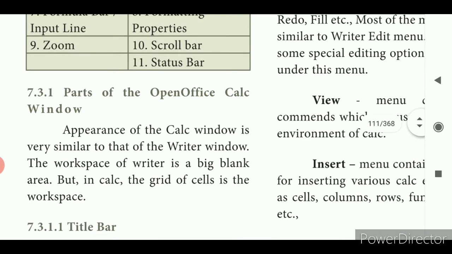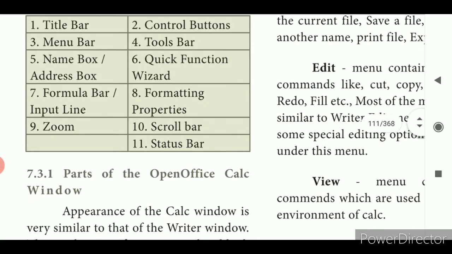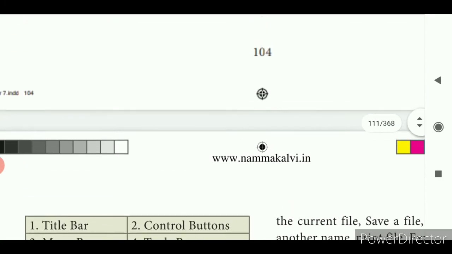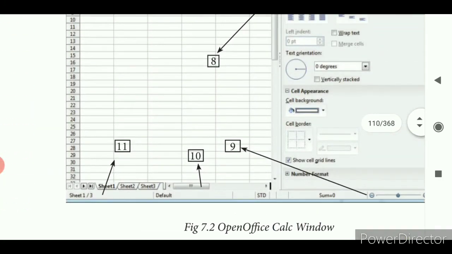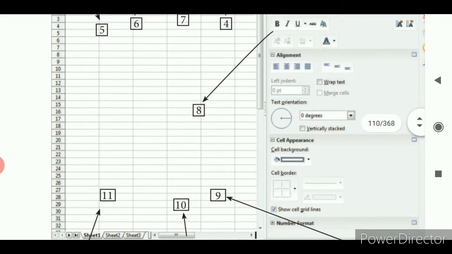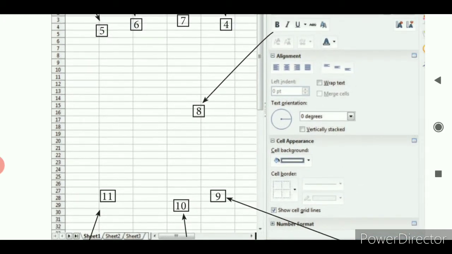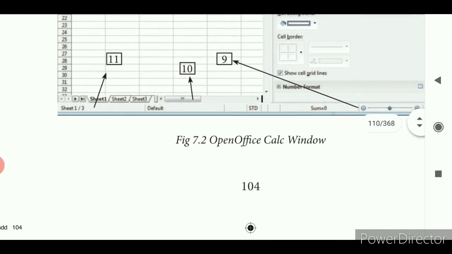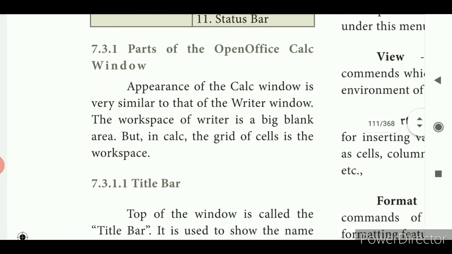The appearance of the Calc window is very similar to the Writer window. The workspace of Writer is a big blank area, but in Calc the grid of cells is the workspace. So the appearance of both Writer and Calc is the same, but the only difference is that here you see the grid. Grid means small boxes, the intersections of rows and columns. But in Writer you see only the blank area. So the only difference is like that.